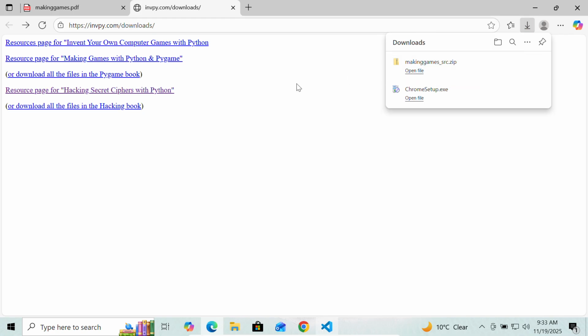Alright, making games.zip. We got that. The resource page for making games in Python or Pygame, that's the book. Or download all the files in the Pygame book. So Pygame book is probably this, and this is all the files in the Pygame book. So it's probably going to have the sound files and graphic files. So we'll continue this later.